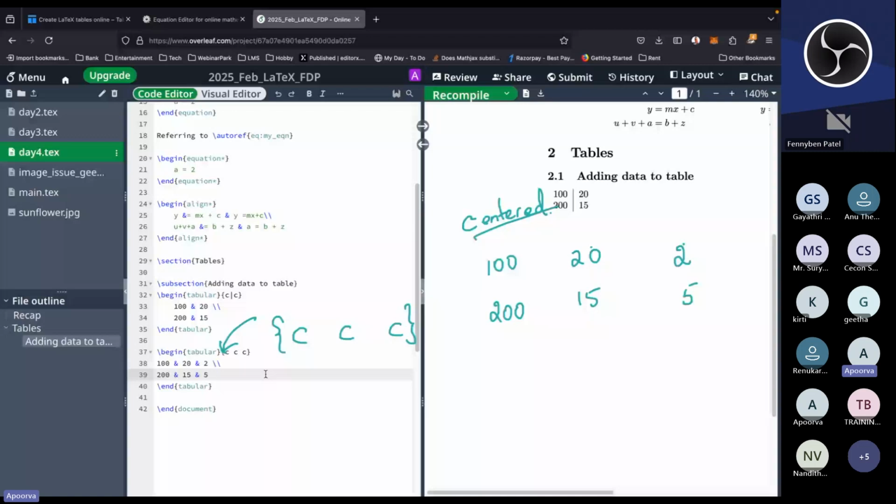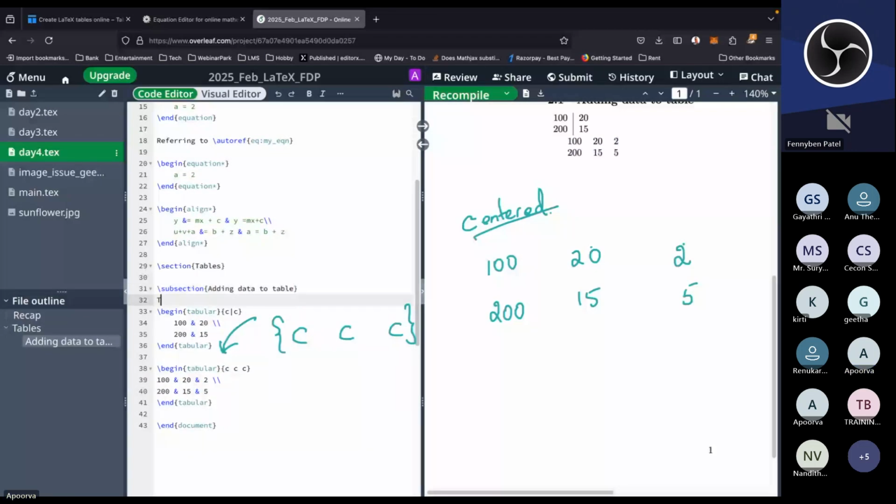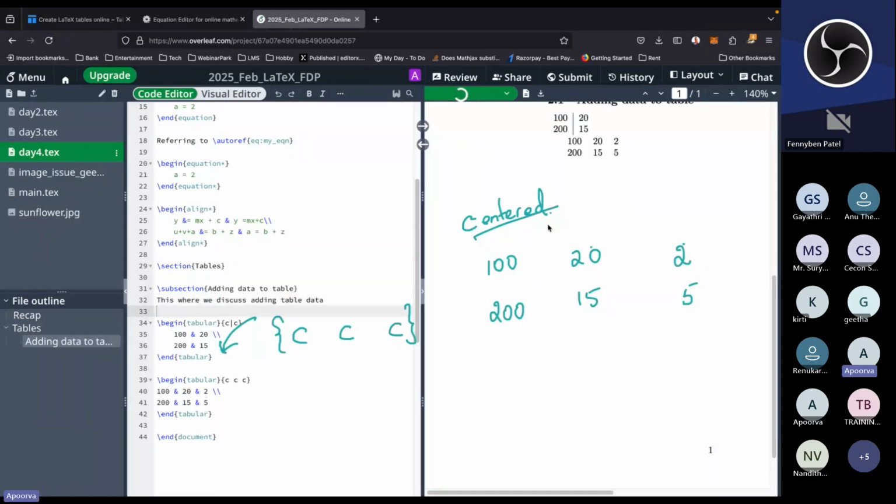So let's execute this. So forget about the alignment for now. Just make sure that your content is what you want it to be. Okay. So everything is centered.